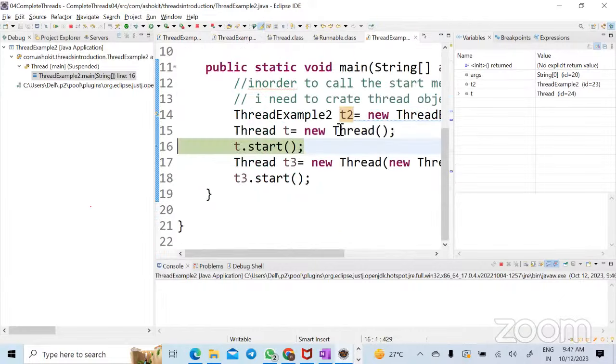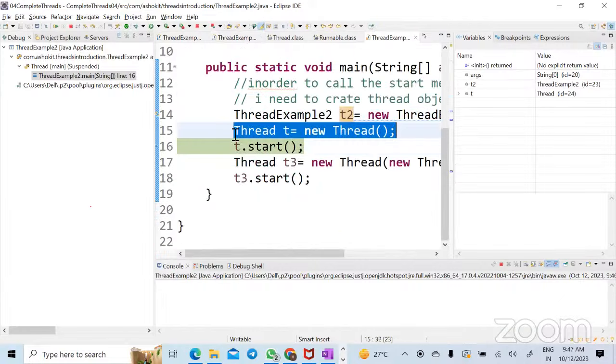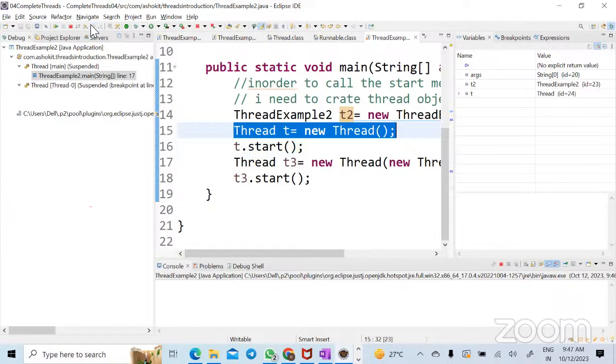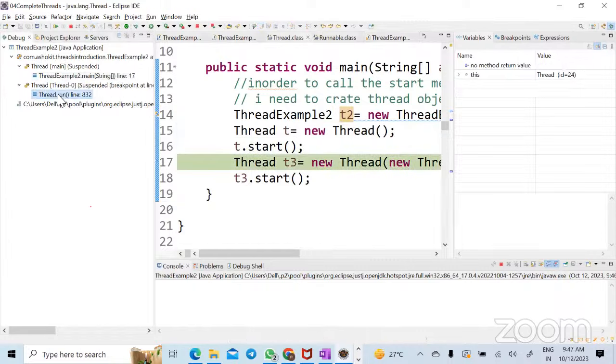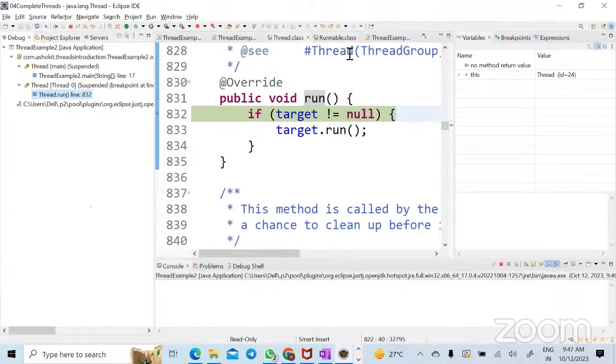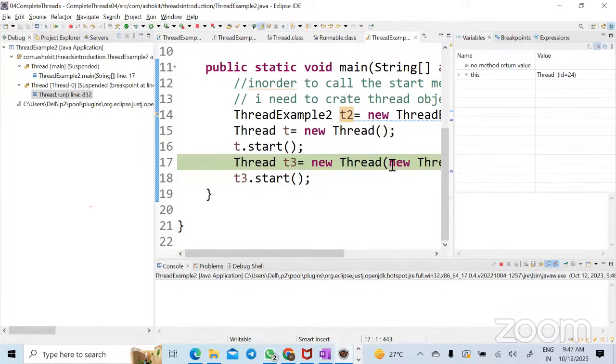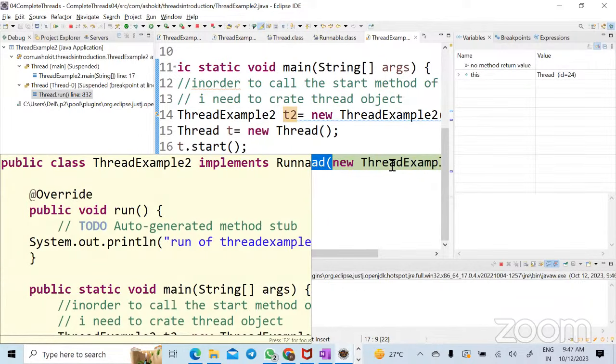But now, here, do you have any inheritance relationship? No. Only the thread class, you are creating a parent class object, and calling the method means it will call your parent class run method only. Look at here. See, it is calling Thread-0. Which class run method? Thread class run method. Correct? Yes. Okay. Now, if I go to this one, what I'm passing here, I'm passing ThreadExample2.